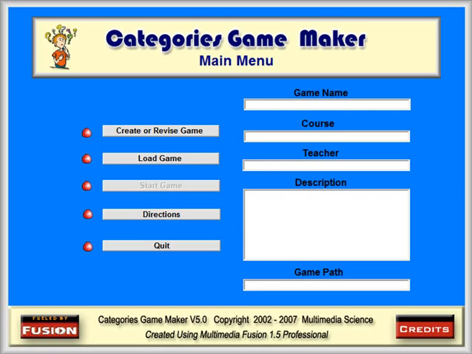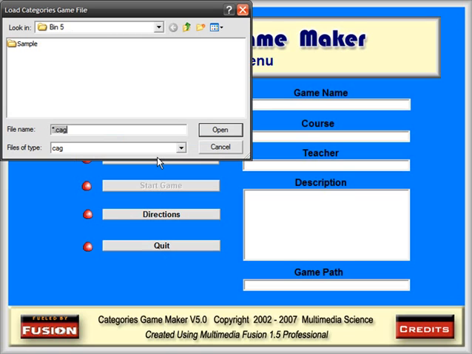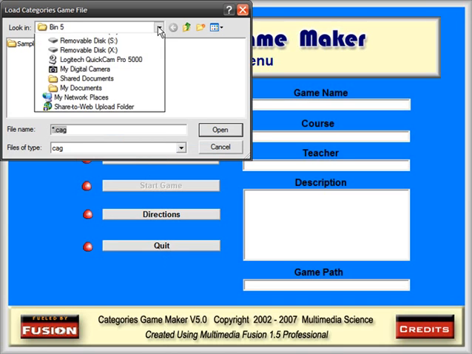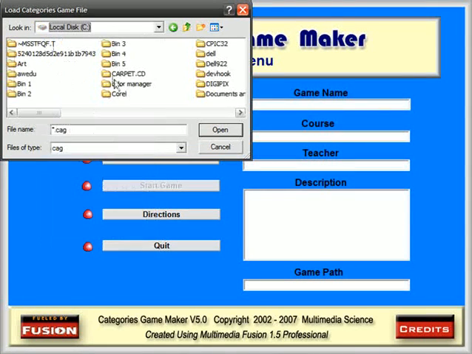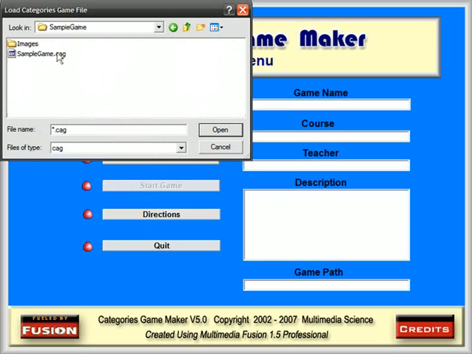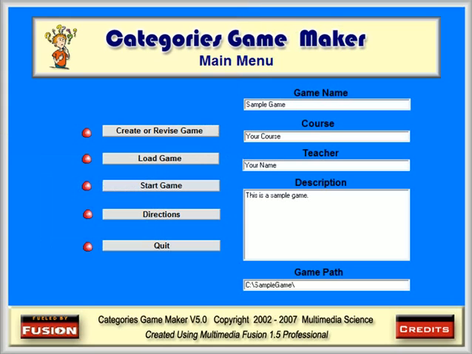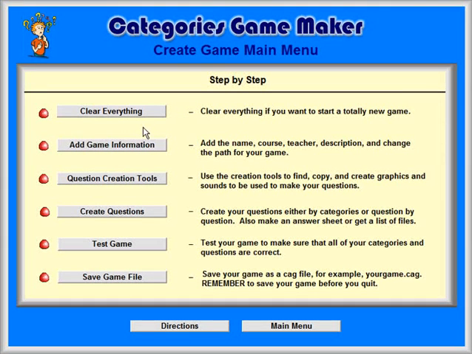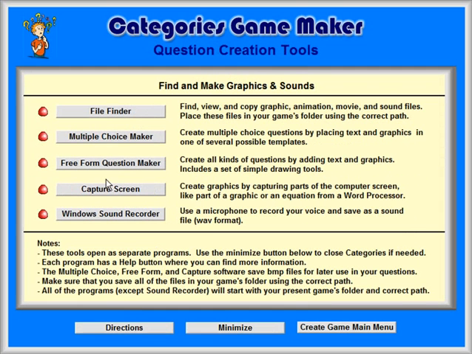If you are not already in Categories, start the program and load your game file located in the C Drive Sample Game folder created during the previous tutorials. You can pause this tutorial until you are ready to continue. Click on the Create or Revise button to go to the Create Game main menu. Then click on the Question Creation Tools and the File Finder button.